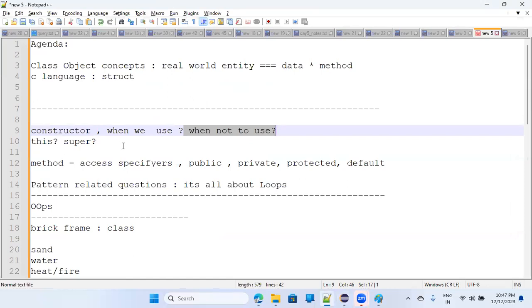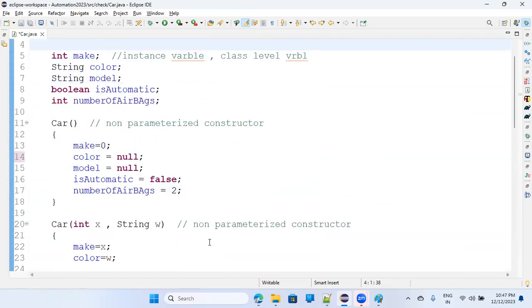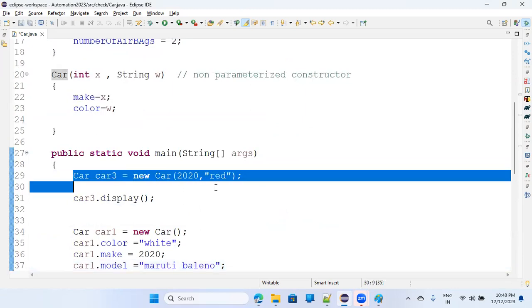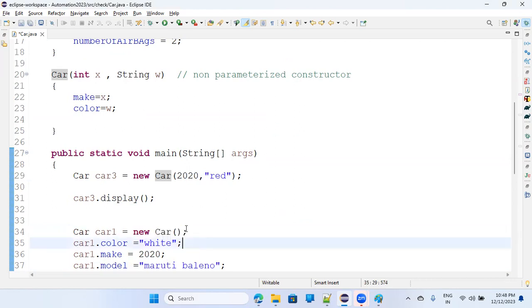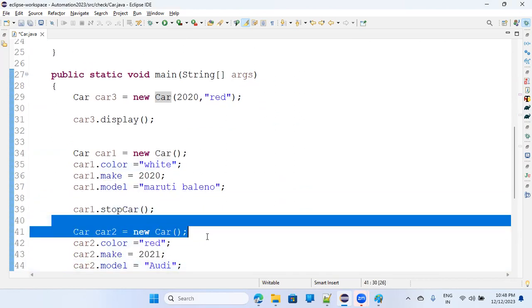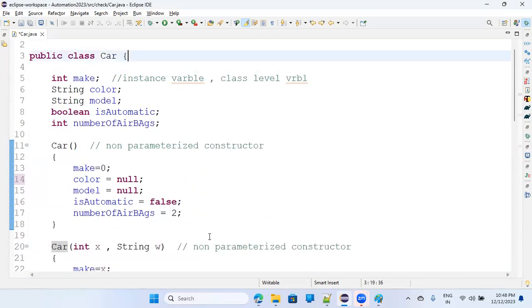What was your question? This, and what is super? Now the thing is, what is this keyword? You must have heard about this. So basically, what Java or object-oriented programming suggests is that whenever you are creating the object, whenever you are working with any object and you are creating multiple objects, here car1 is also there, car3 is also there, right? So it's better you use this keyword. So this will resolve the ambiguity.